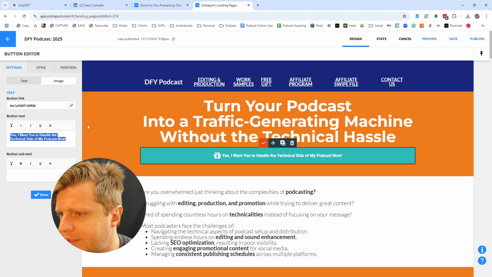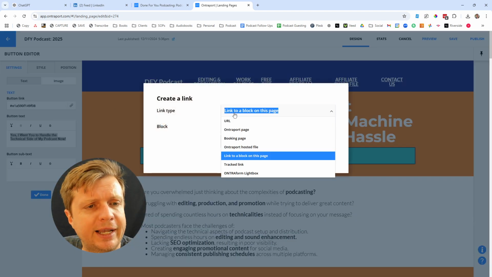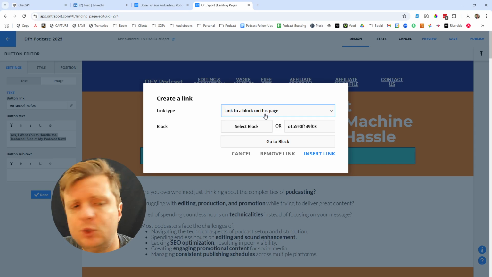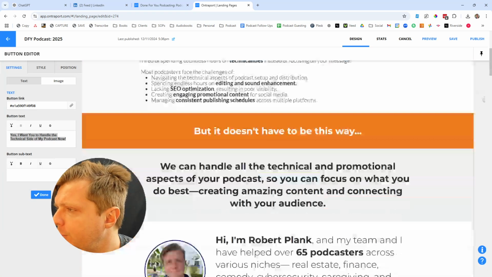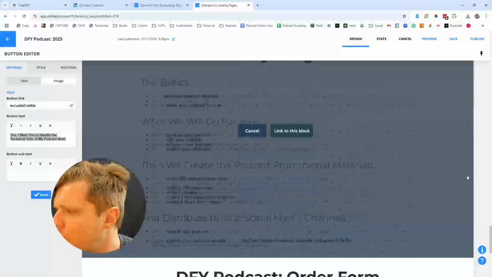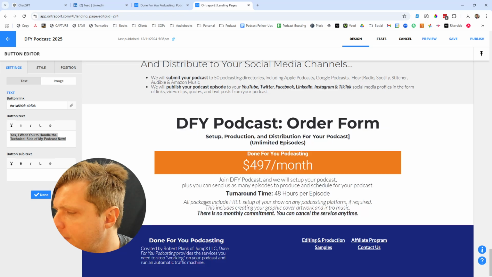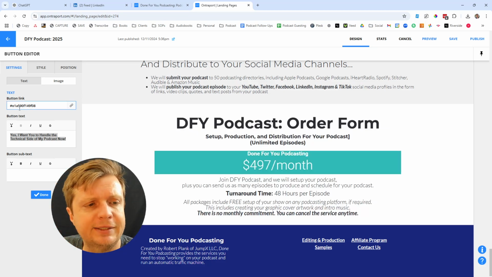You customize the text, and then there's this link, and we click on the link, and then we say, well, I can either link to a web address or I want to link to a block on this page. Select block, and we scroll down to the order area and click on link to this block. So that is how we add a button.